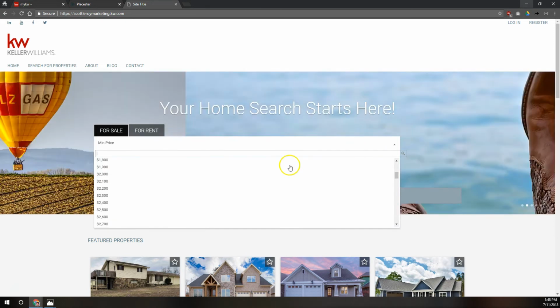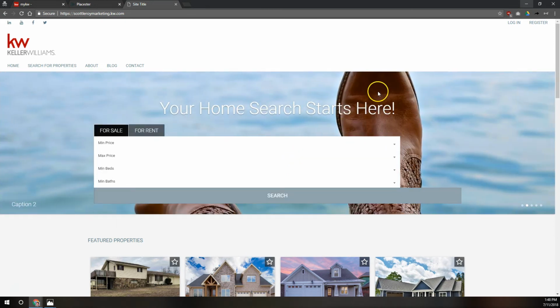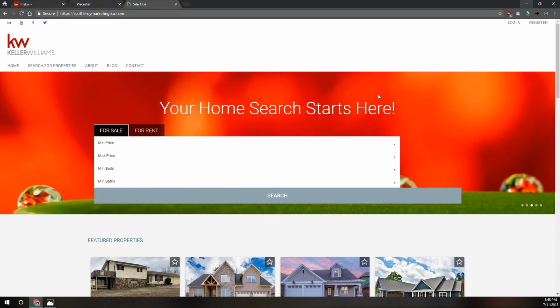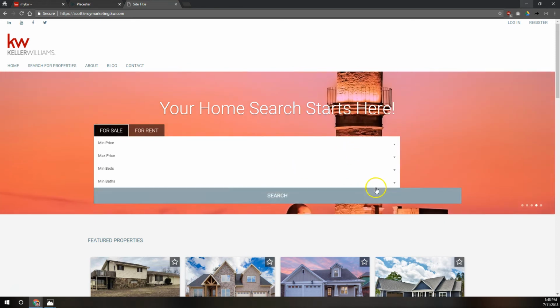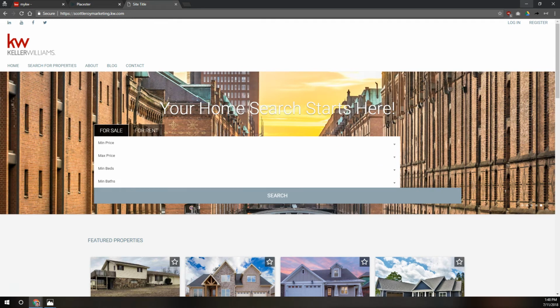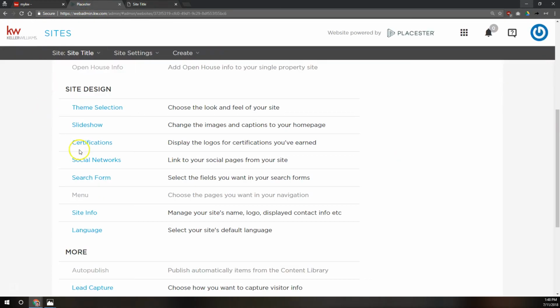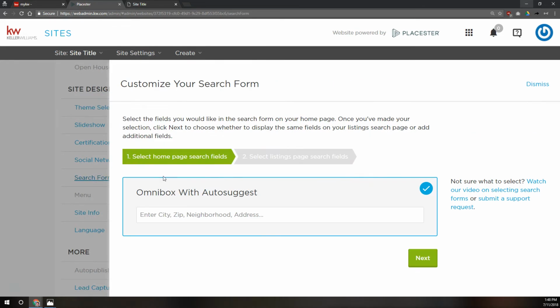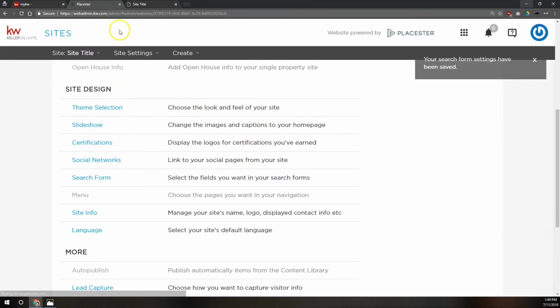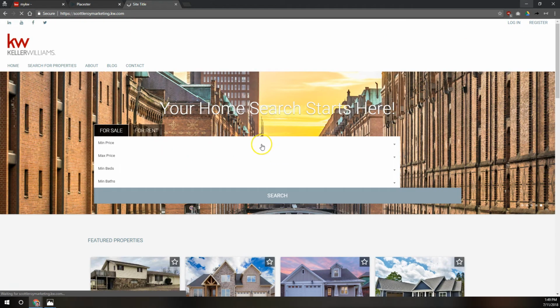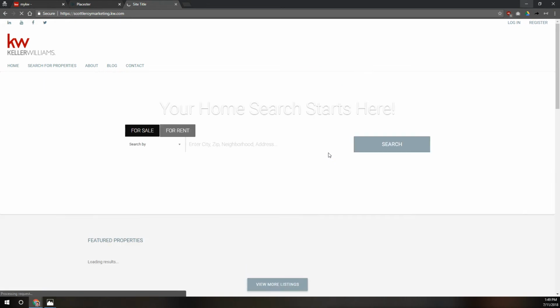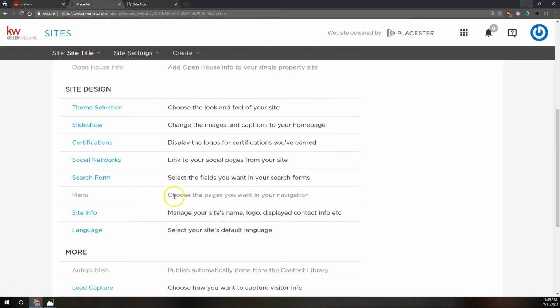These drop-downs do still work, and you can have this if you want to, but it is a glitch. It's not the way it's supposed to be because it looks really funny. These drop-downs are not supposed to be this wide. Search bar isn't supposed to be that wide. It will still work, but it looks really funny. So what you would need to do is come back to your Placester interface, go back into the search form, and resave the Omnibox. And then when you go back to your site, it'll have the Omnibox on the home page. Ta-da!